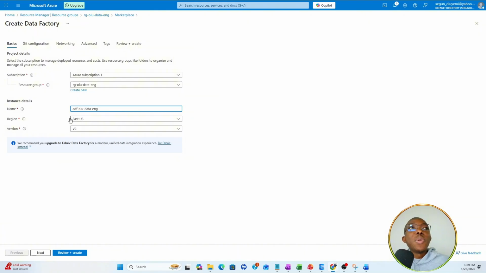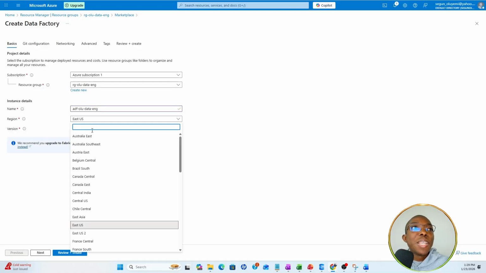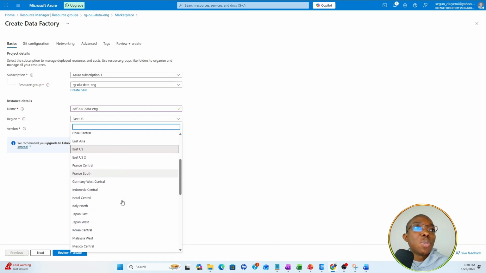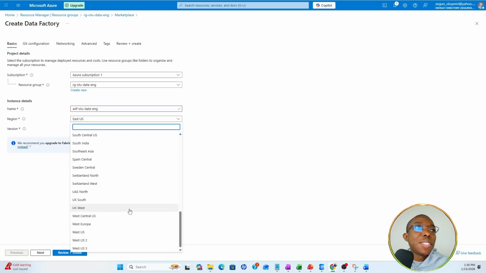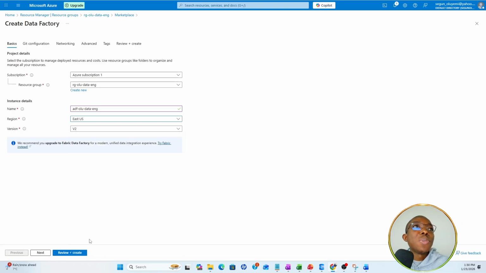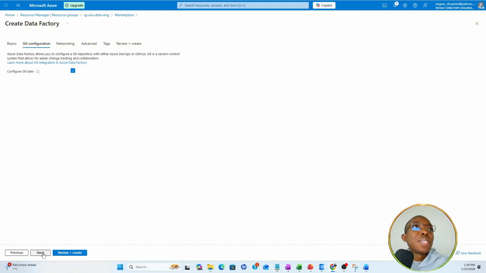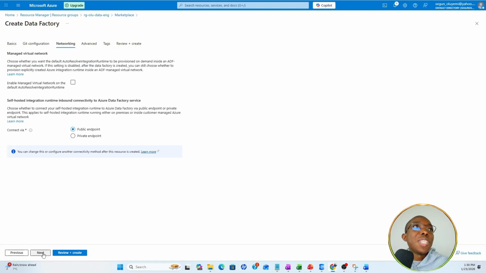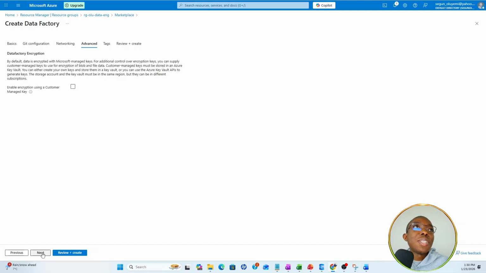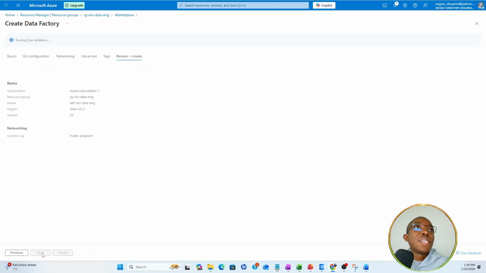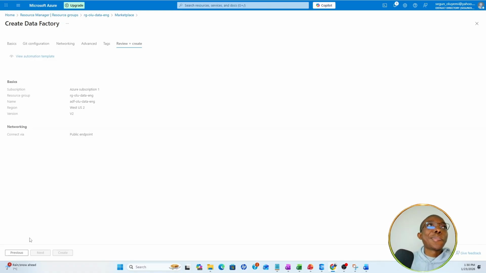Then I need to change the location. As you can see, it's showing me that my location is East US. But when I was creating the resource group, I selected West US2. So I need to change that to West US2. Then I click on next. I don't have to change anything again. Just click on next, next. Then I click on create.